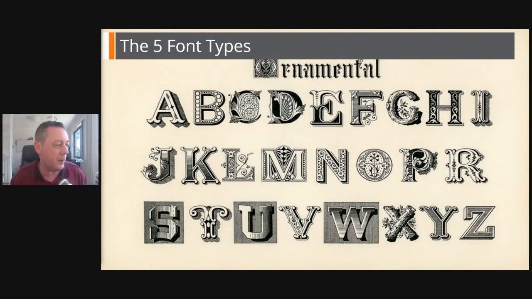Maybe think about the 1950s B movies, you know, Attack from Mars, that type of stuff. Those are handwritten fonts. So you won't find them as a typeset. You'll probably have to go to a graphic designer or something for them. But they're really impressive, really big, and really unique as well.